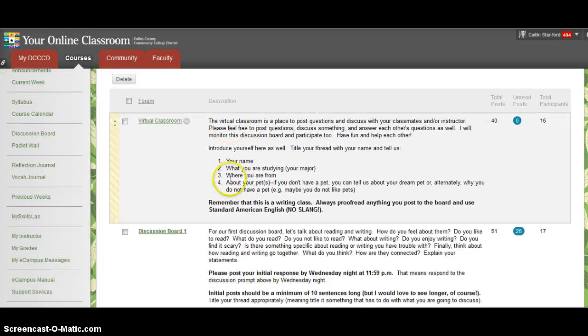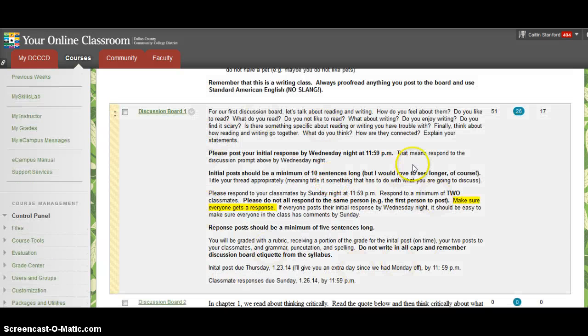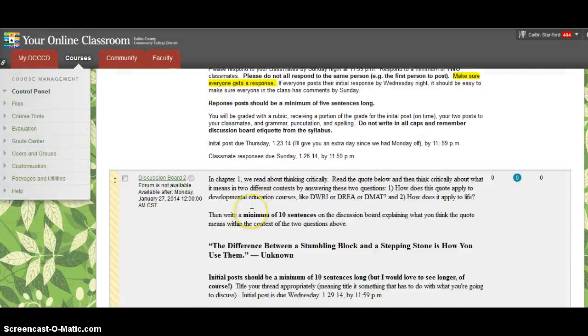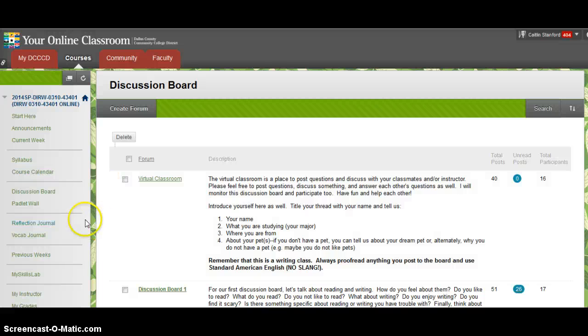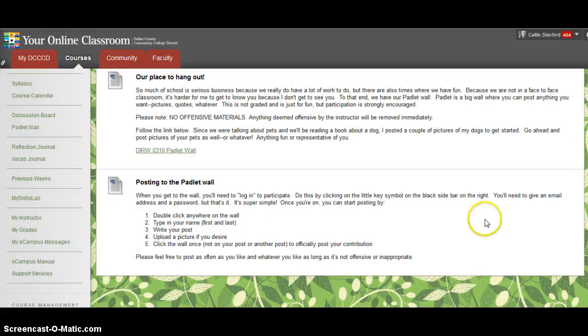At the top we have the virtual classroom, which is where you can go in and talk to each other, introduce yourself. And here's discussion board 1, which we're working on right now, and discussion board 2, which we'll work on next week. Beneath that we have the Padlet wall, which is our area for just having a little fun, getting to know each other.